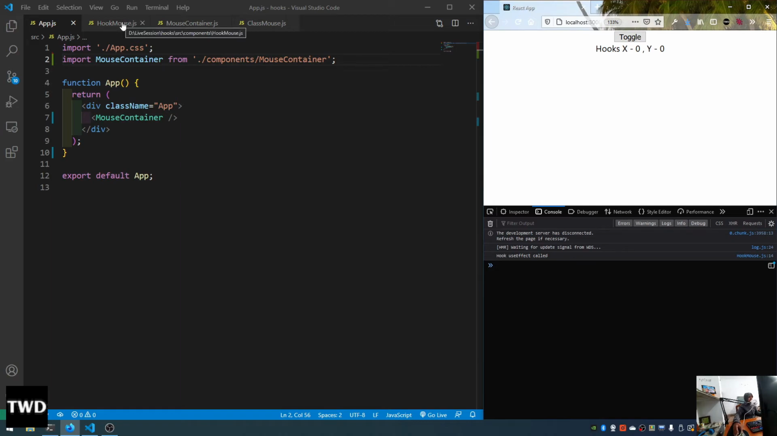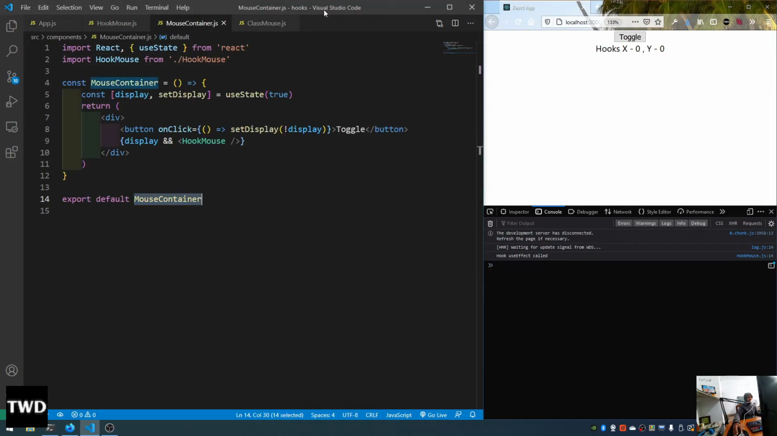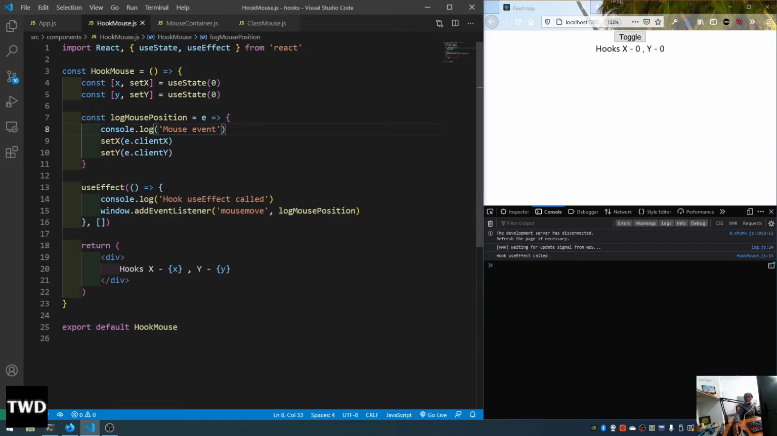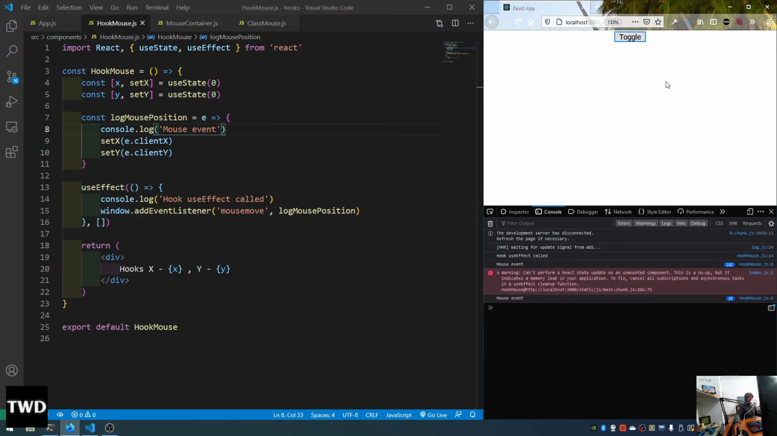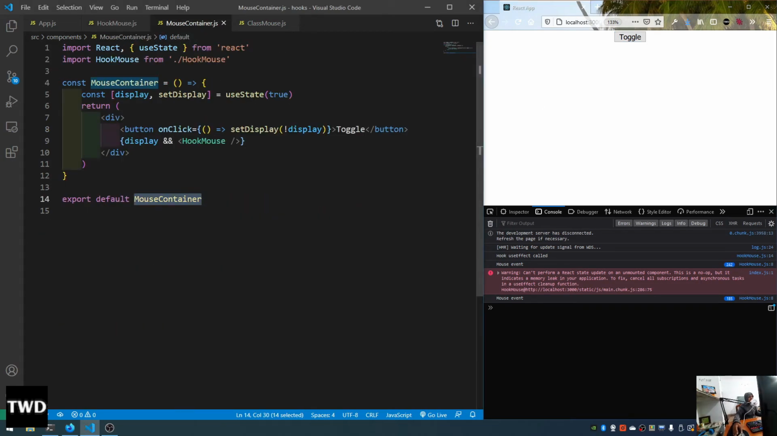So what is this? See, useEffect was called first, and then I'm moving the mouse and the mouse event is increasing. But if I toggle this, then also the mouse event is happening. It should not happen because that component is unmounted, since I've toggled it. But still the mouse event is happening, and we got a big warning also that you need a cleanup function in a useEffect. So they have told us that we need a cleanup function.